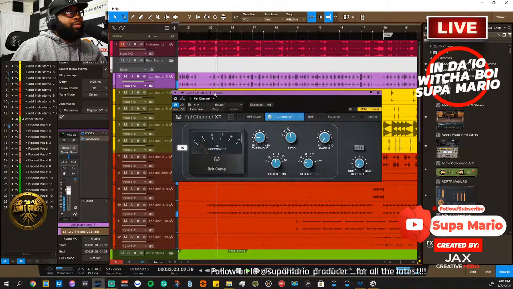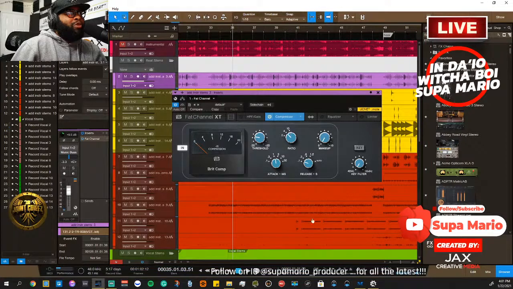I have it on 10-to-1, not by accident, but if I was to put it on 4-to-1, you just get different characteristics in tonal character.